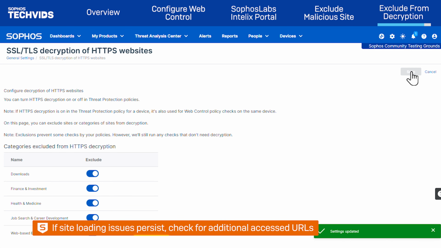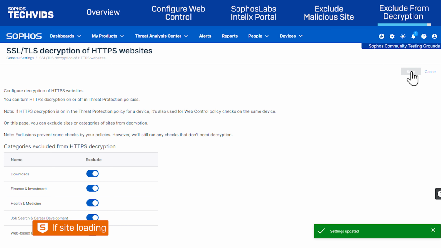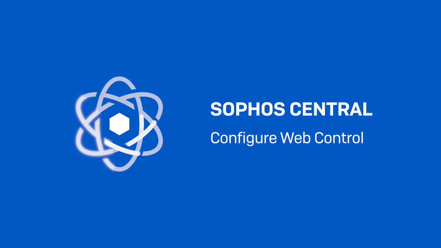If you continue experiencing site loading issues, there may be additional URLs being accessed when loading a site. In this case, use the developer tools in your web browser to find out which ones are being accessed and add exclusions if needed. And that completes our overview of common configuration tasks with Sophos Web Control.